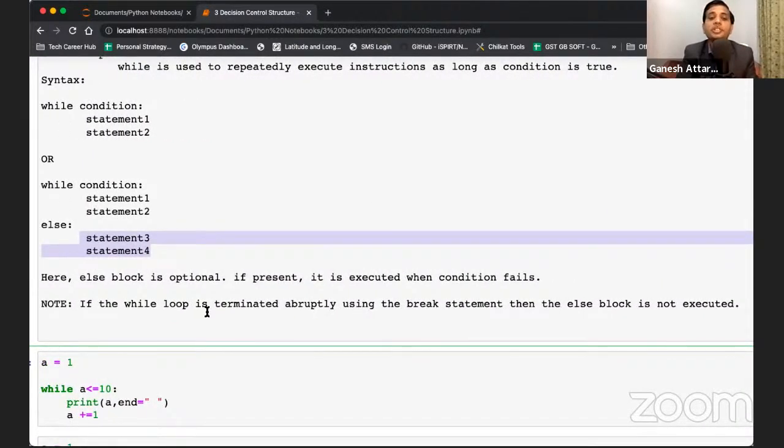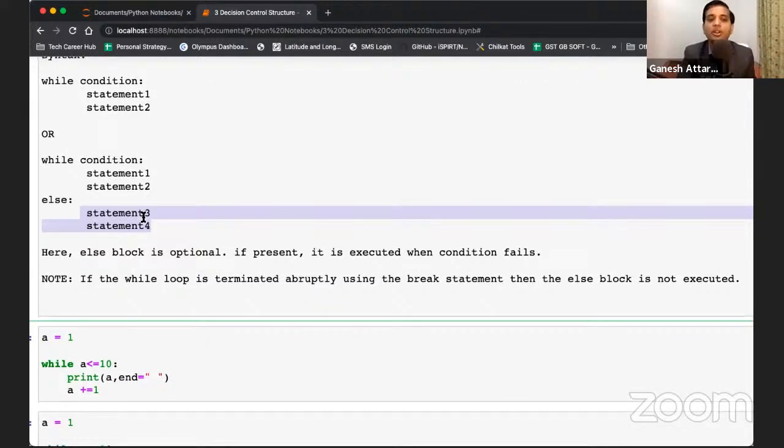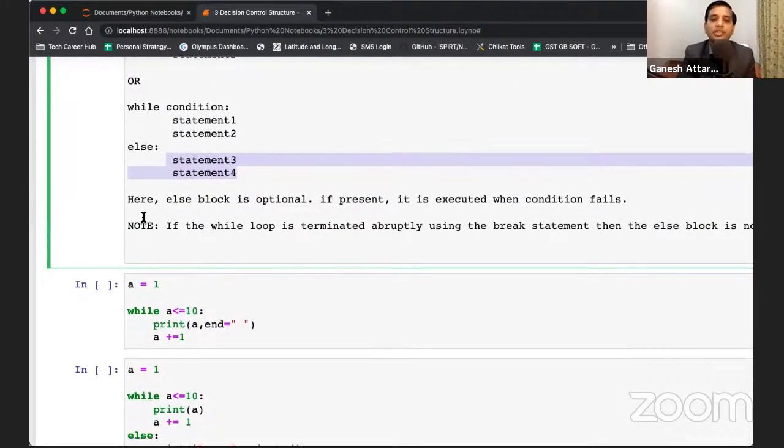And if the while loop is terminated abruptly using a break statement, then the else block is not executed. This has to be remembered. Suppose in a while loop, suddenly a break statement is encountered. The break will break the loop, even though the condition is true. That is an abnormal termination. So in case of abnormal termination, the else block will not execute. That has to be remembered.